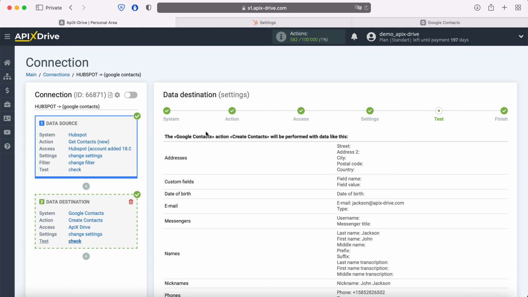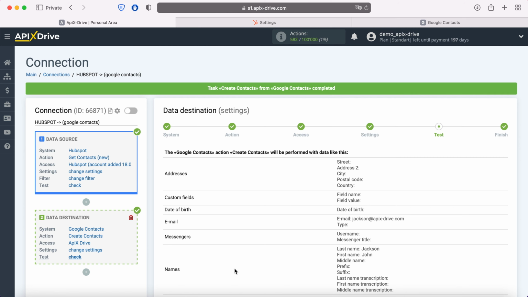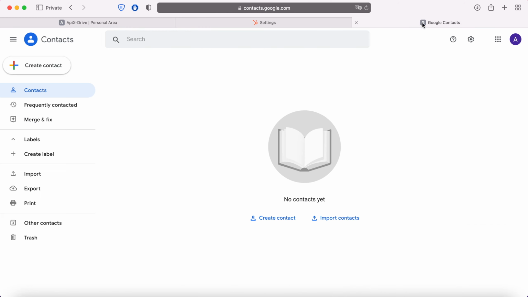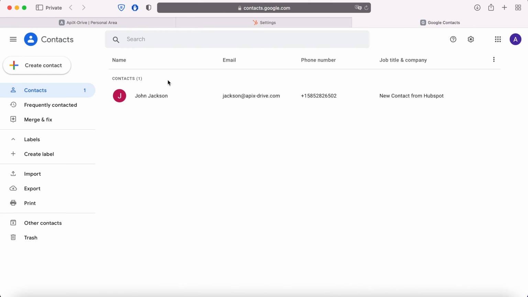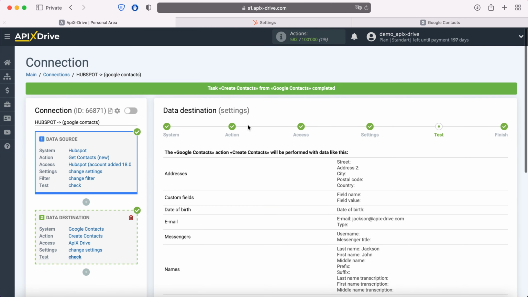At this point, you see an example of the data that will be sent to Google Contacts as new contacts for each new contact from Hubspot. If something does not suit you, click Edit and go back a step. In order to check the correctness of the settings, click Send Test Data to Google Contacts. After successful sending, go to Google Contacts and check the result. If everything suits you, return to the ApiX-Drive system and continue setting up.